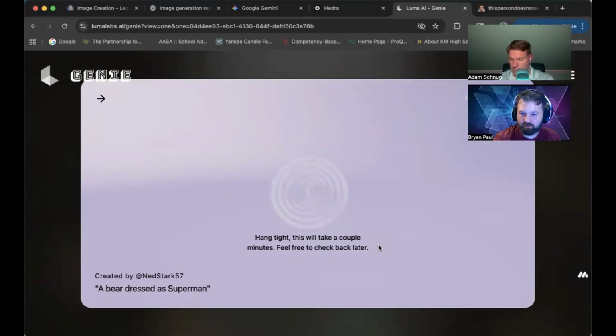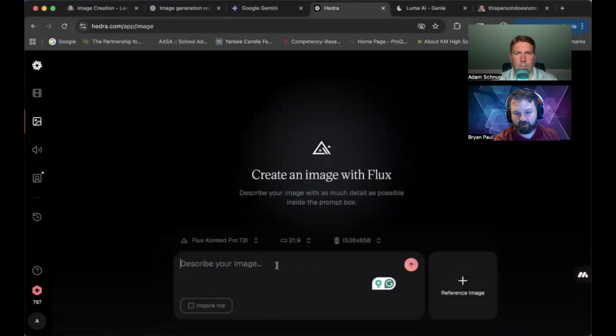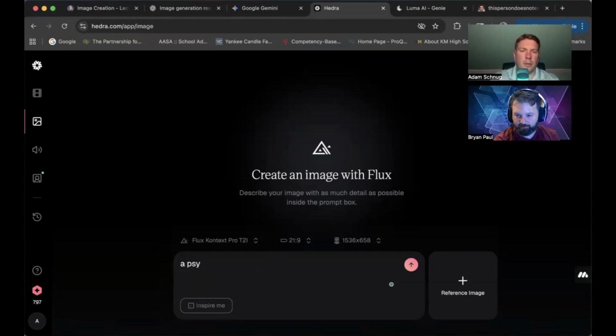Any other tools that we can use? I think we kind of went over all the tools. Let's get out of the hyper realistic. Let's go to Hedra real quick. I just want to try Hedra. We're on video right now. Back to image. Let's just do something completely wacky. A psychedelic deer pushing a grocery cart next to a river of bourbon.